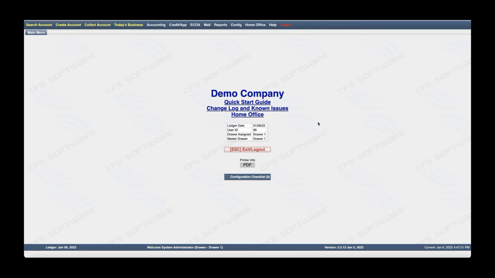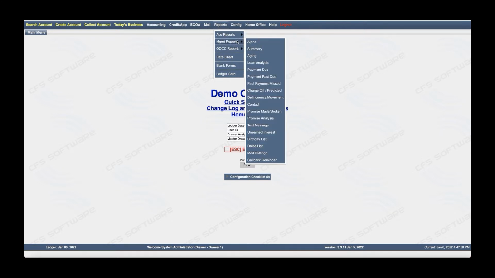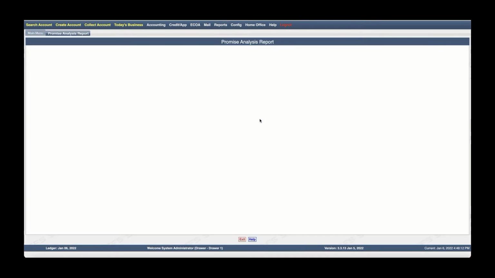To access the Promise Analysis Report, you choose Reports, Management Reports, Promise Analysis. Promise Analysis will eventually be replacing the Promise Made Broken Report. It has all the features of the Promise Made Broken and then additional features. So let's take a look at that.